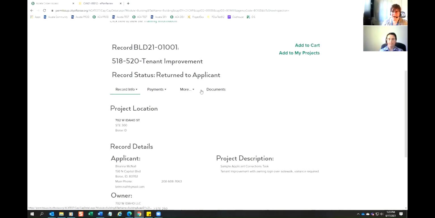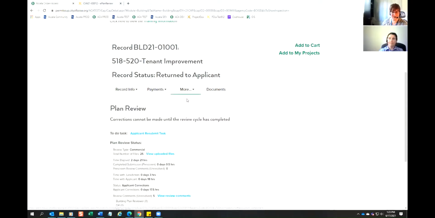And so this should be a fairly familiar screen to most of you. I do want to call out, however, that if you look here next to payments, there's actually a new button called More. And this is where your plan review access lives. So after the case has been created, after the ePlan case has been created and you've received your invitation, if you're associated with this permit, you'll be able to see this.